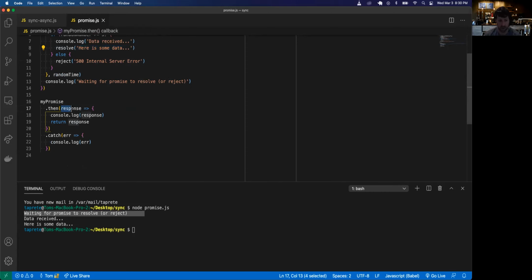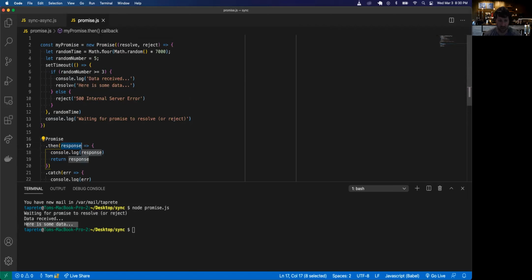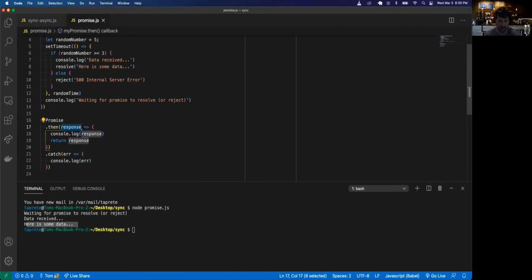Cool. Now, then I'm going to take whatever the resolved promise response is, and I'm console logging here. That's where here is some data. That's where I'm actually console logging. Here is some data because I'm passing in here is some data into the .then as an argument. So here's some data in the response, and then I'm console logging that, and then I'm just returning the response.